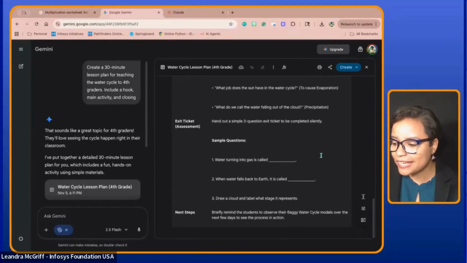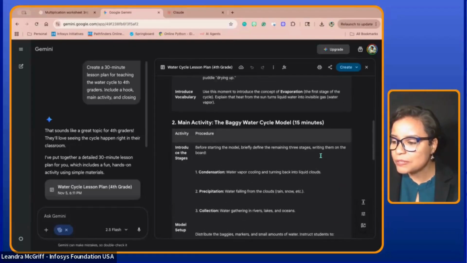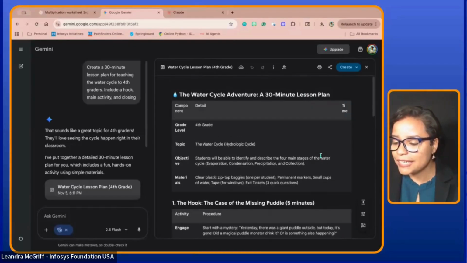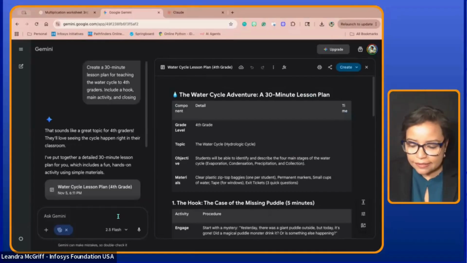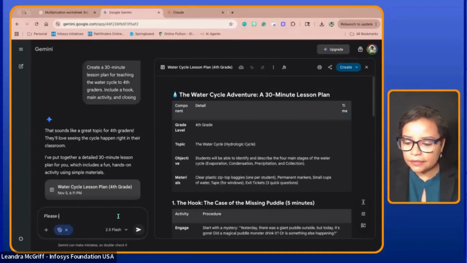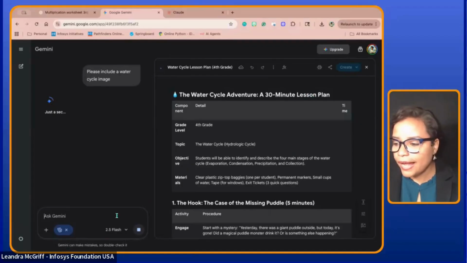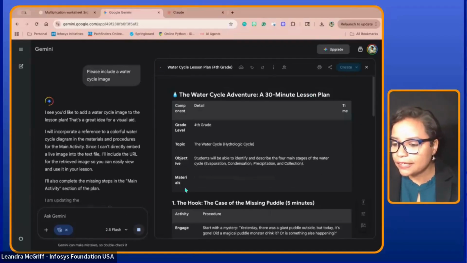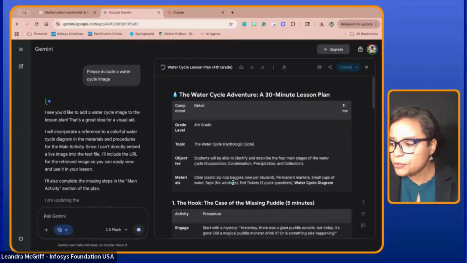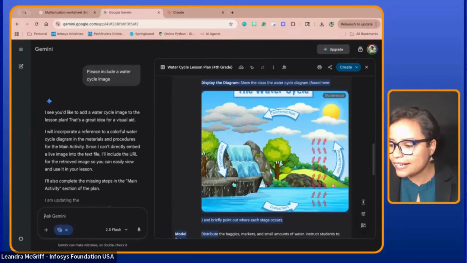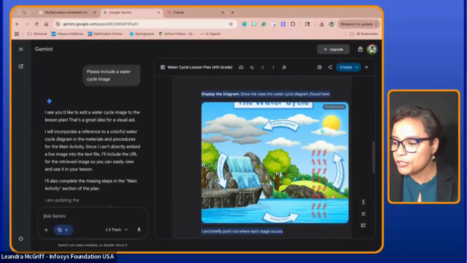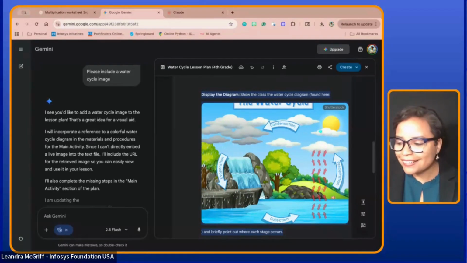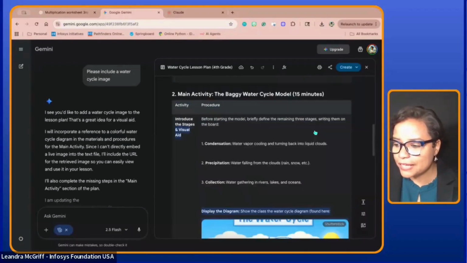So it has all of this here for us, and it has this water cycle lesson plan. And we can even tell it, please include a water cycle image. And it's going to redo it here. We would like a visual aid, and let's see what it does. It actually chose one from Shutterstock. Isn't that so cool? It actually chose a free image that you could use in your classroom.